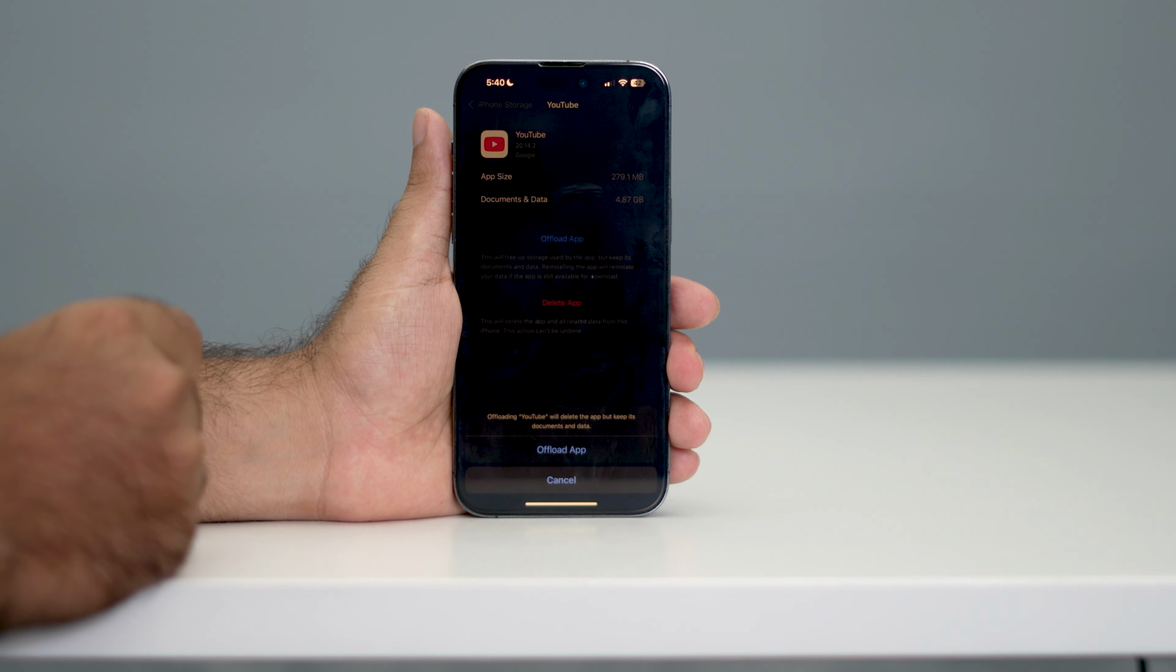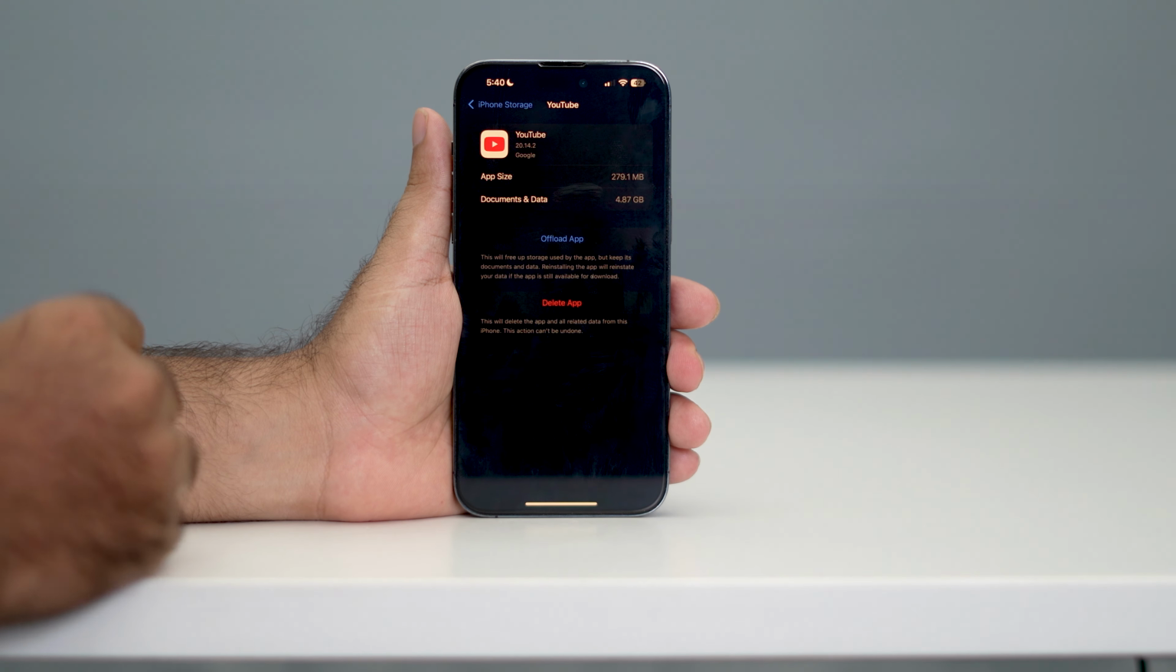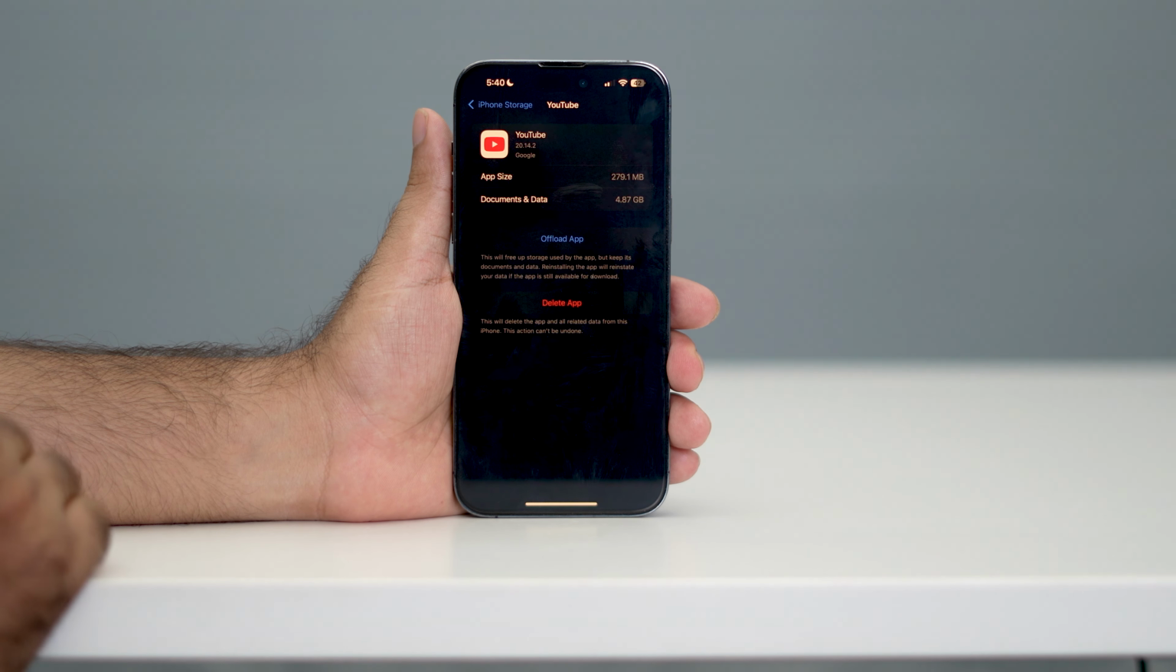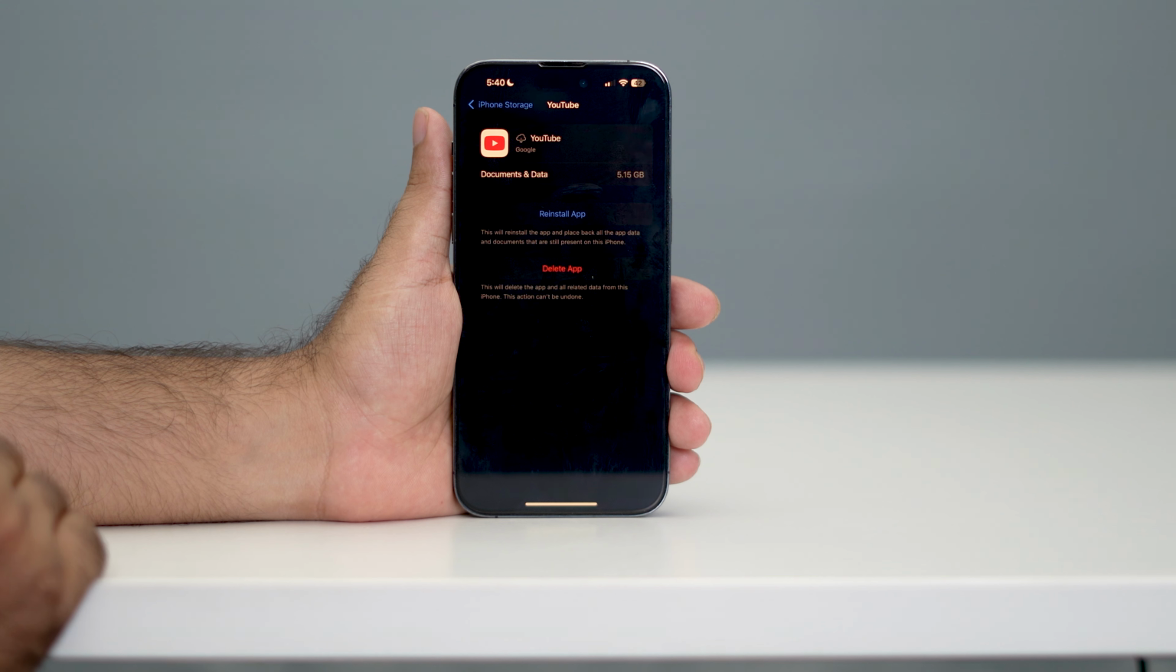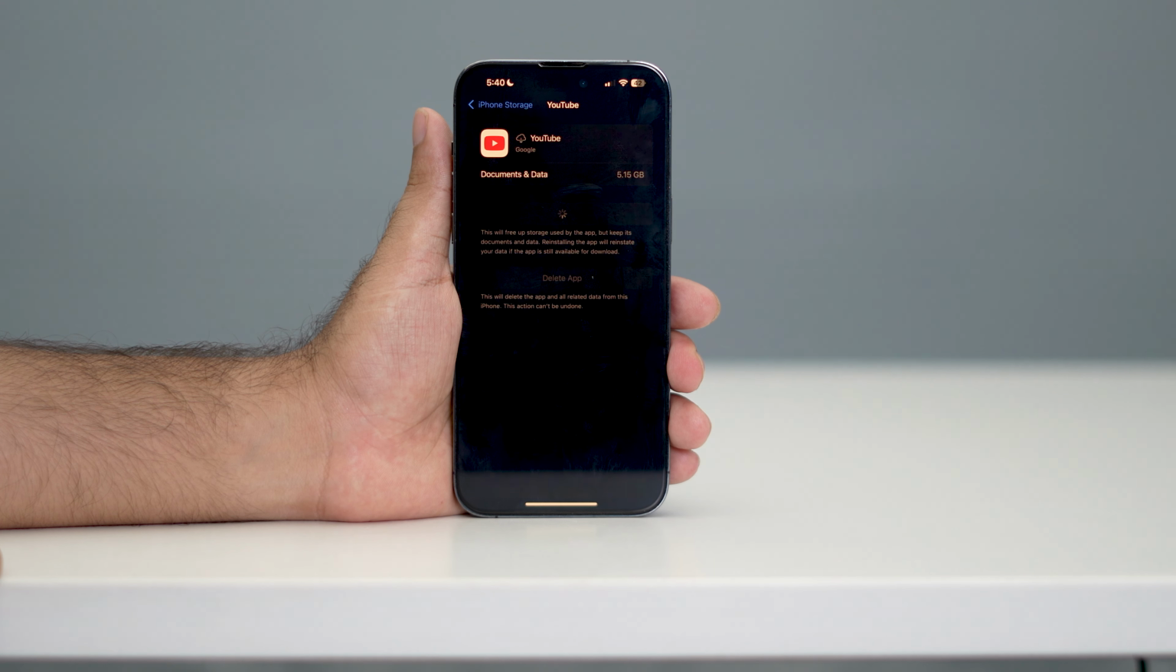Tap on Offload App. So right now what it's going to do is remove all the cache and it's not going to wipe any of your data. Once that's done, just go for Reinstall App so that it will be reinstalled back. So now all the cache of your YouTube app is completely gone and you're fine with it. You just need to wait so that the app will be reinstalled back.